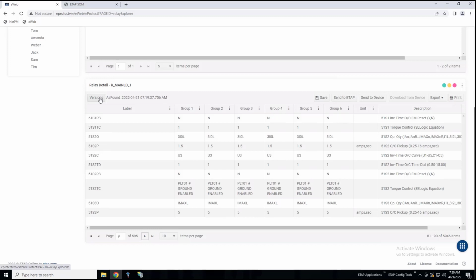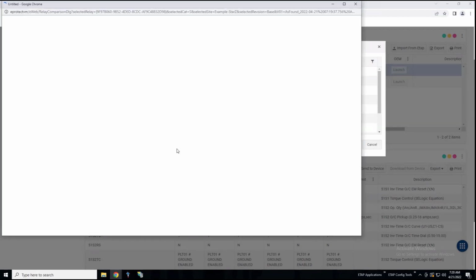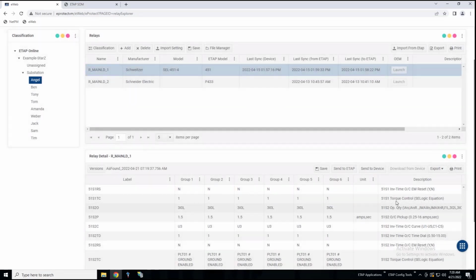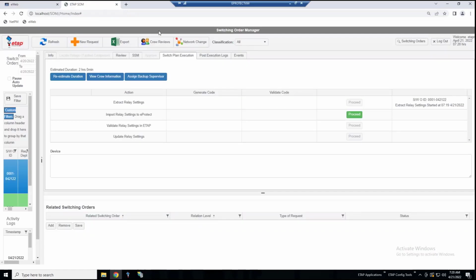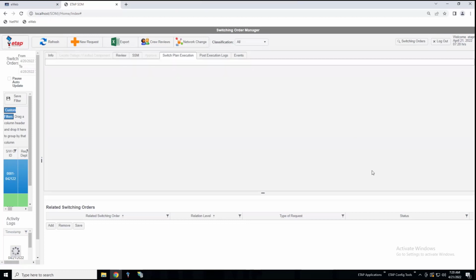So next I'll go to my versions, and I can say, show me a diff report between my settings right now and my settings from a week ago, and run the comparison. And here we can see a line-by-line diff, so you can see that the CT ratios were changed, the PT ratio was changed, the previous value and the new value can all be seen here. I'm going to cancel that, and I can go to my switch order, and I can say import relay settings to eProtect. That's done, so I want to proceed.